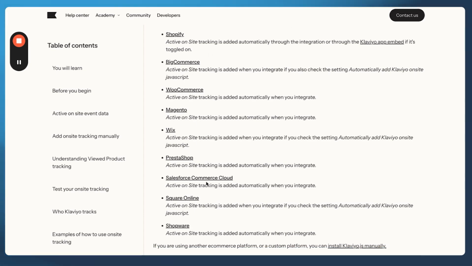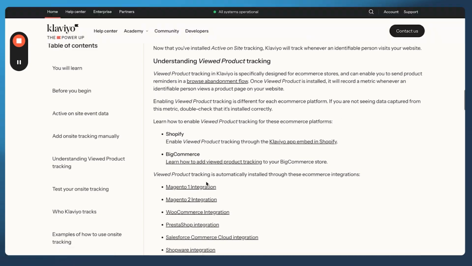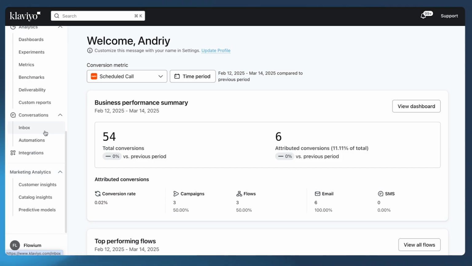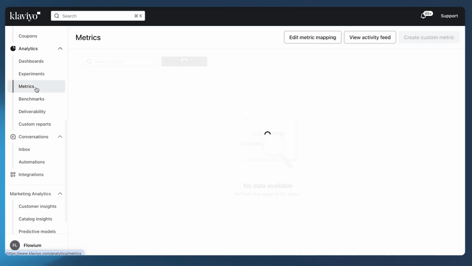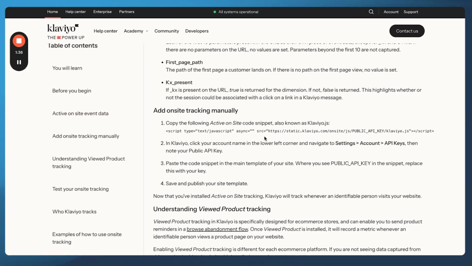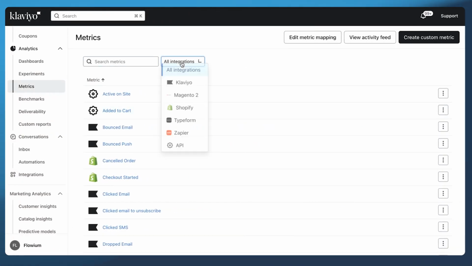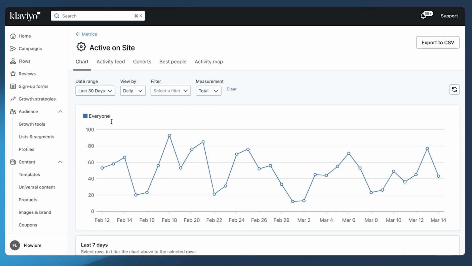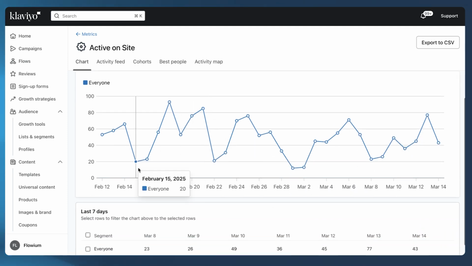However, in case you want to check if your tool is working, if you have this onsite tracking active or not, the first thing you can do is go to Metrics. You see Active on Site, click to open this. And as you can see, our Active on Site is active because the line is not straight. If it's not active, it will be a straight line and you need to add that code either manually or reinstall.